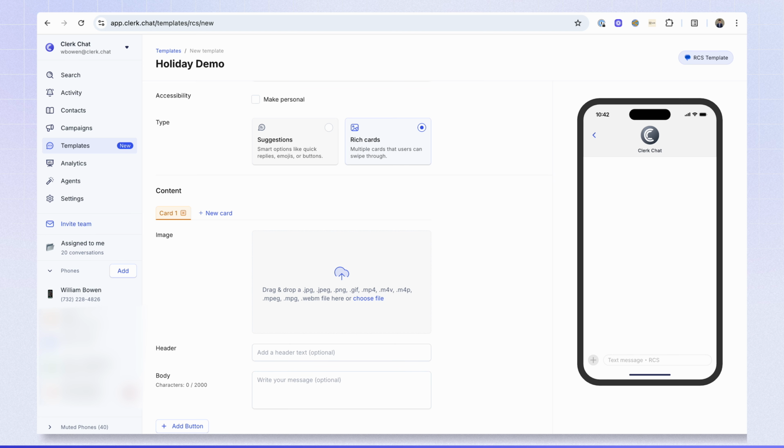And you can see I've now got my first card popping up. I can add an image, header, body, and some buttons. And on the right-hand side of the page here, I have the Clerk Chat visualizer. So I can see, as I'm building the card out, what this is going to look like to the end user, which is an extremely valuable tool.